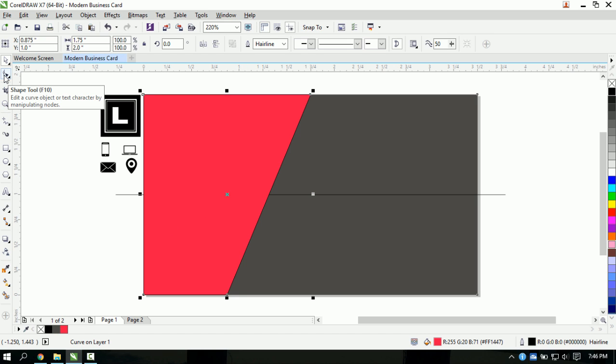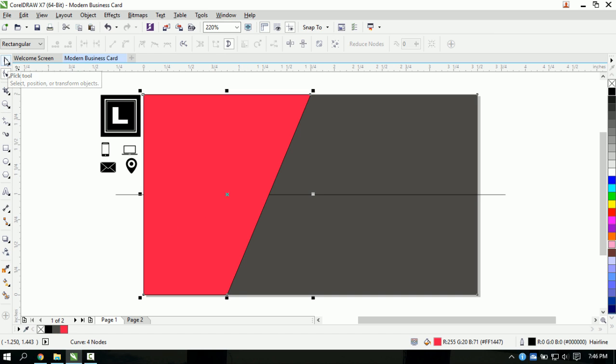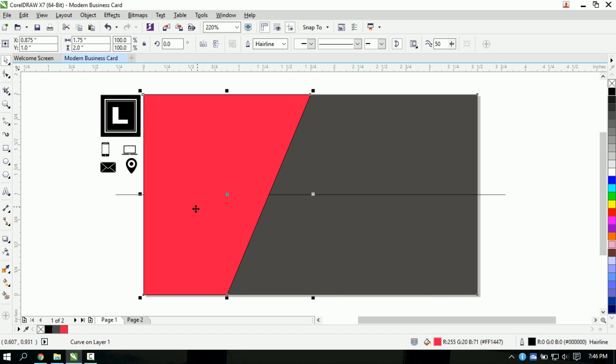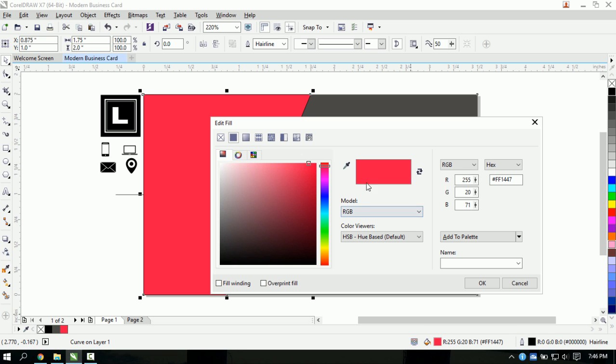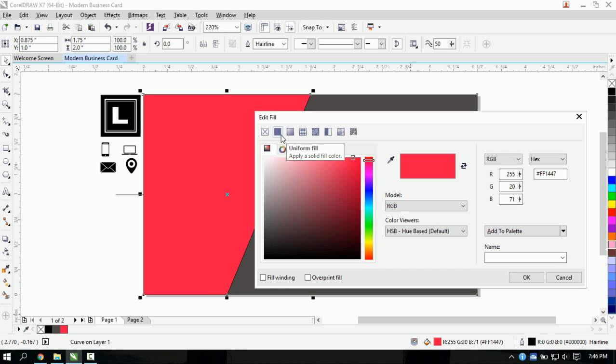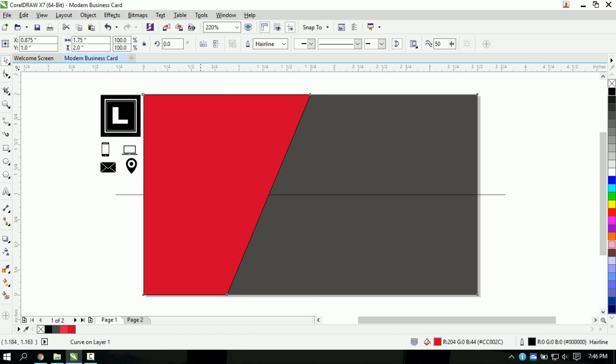So once we have that, I'll just select the shape tool. Actually, before I do that, let me change the color of this so that we can see it. So we're gonna make this a dark pink color. To do that, I'll just go ahead again to the fill tool here and then select uniform fill, and we'll change this to, what was the color code? It's CC002C, just like that, and then press OK, and we'll have that nice little fill there.